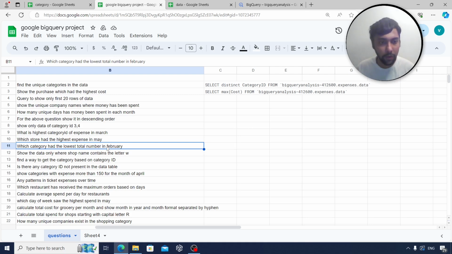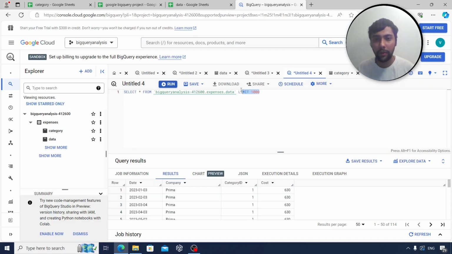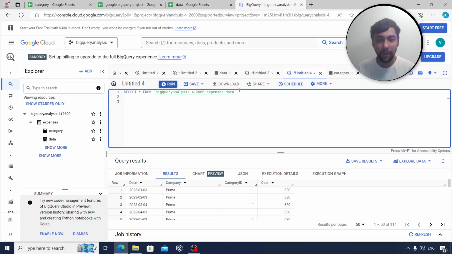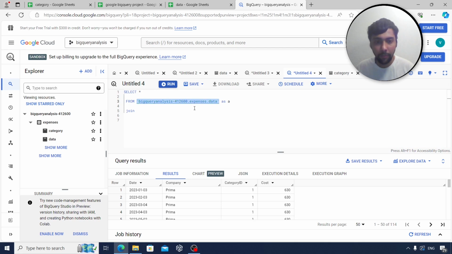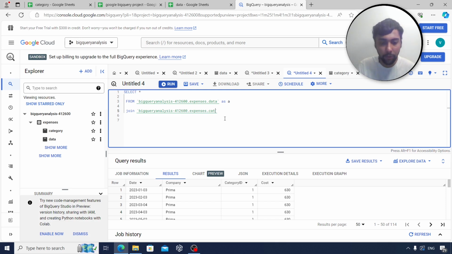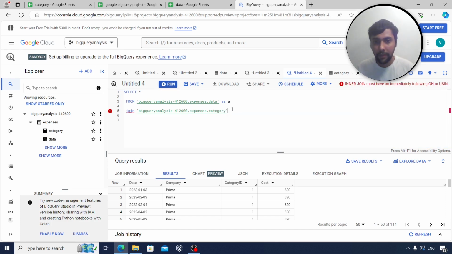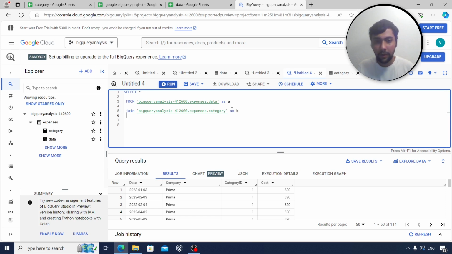And we need to find for February, okay? So what can we do here? So I will take from this table, data table. I will call it as A, and I want to join this with basically the other table. So the other table name is also almost the same. So I can copy like this, and instead of data, the table's name is category, right? I'm going to substitute it like that and say as B, right? So we are going to try and do a join. And what is the common connection? Both have category ID, right? So I'm going to say A dot category ID equal to B dot category ID, right?